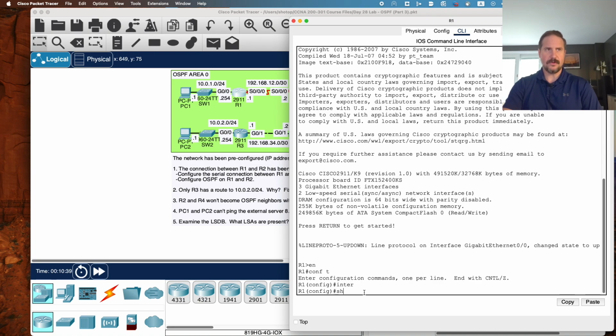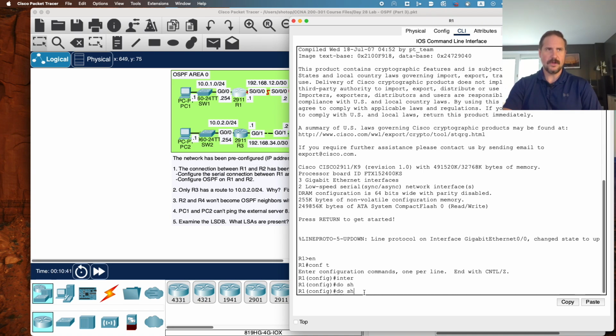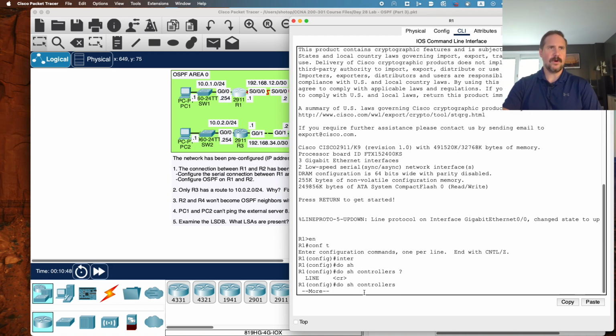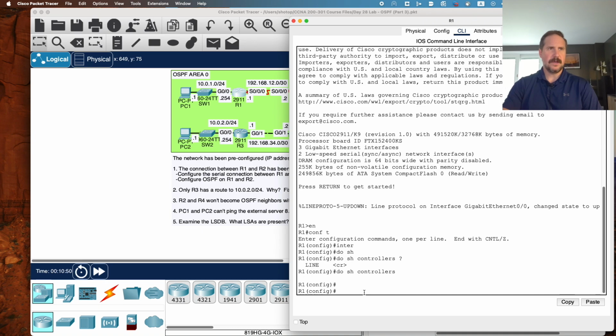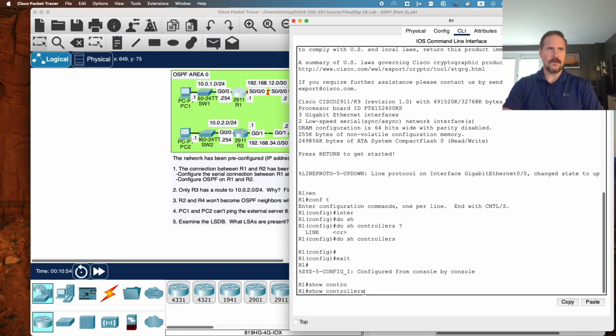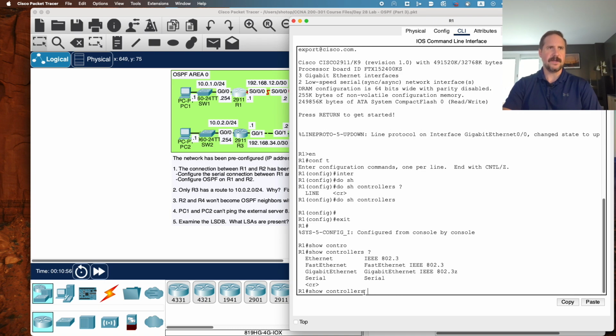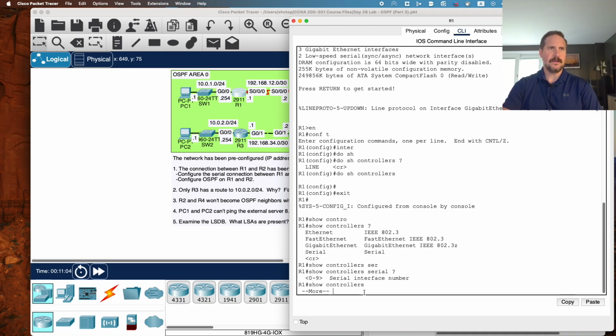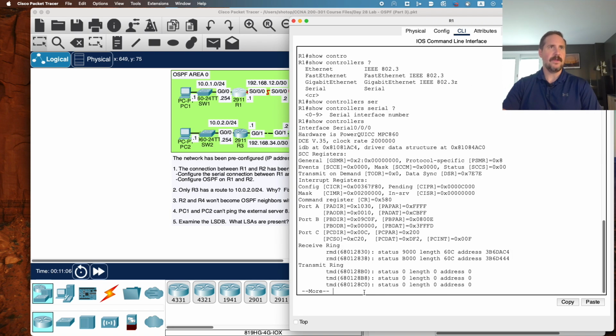Do show controllers, I want to say. Is that correct? Do show controllers more? I don't know what that means. Let me back up a sec. Show controllers, question mark. Okay, perfect. Serial, question mark. I don't know. Actually, I just want to do show controllers. What does that do? Nothing. That's odd, oh wait, no, there we go.